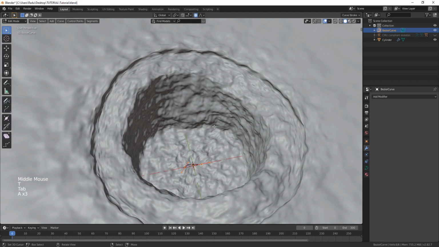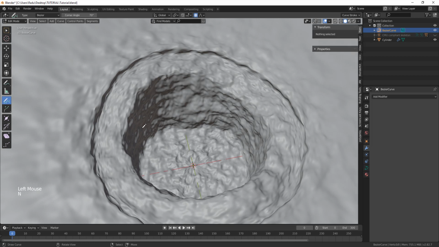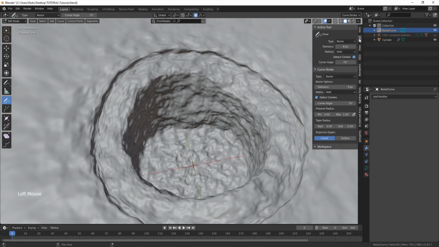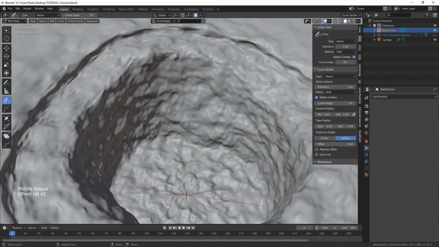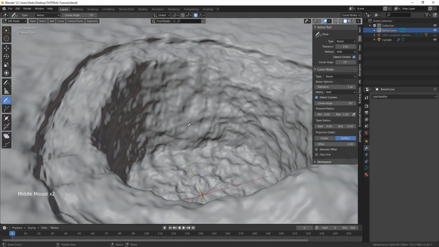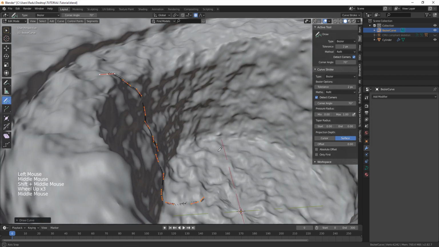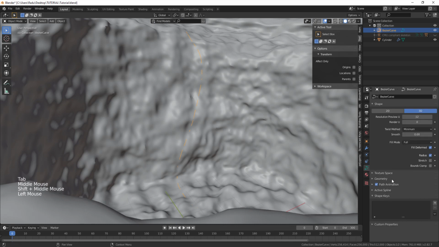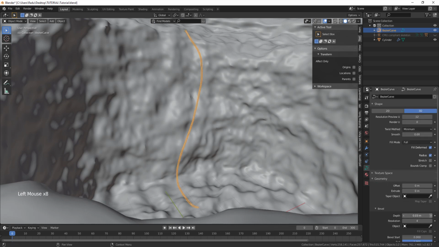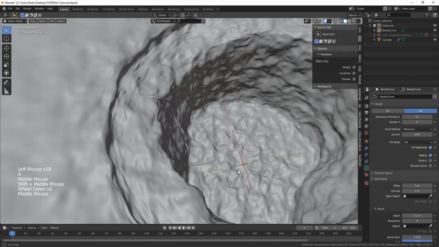Go to edit mode, delete everything. Now select the draw tool, and if you go here under tool, we can select projection depth to surface and tolerance maybe something like 2 pixels. Now what this is going to do is, instead of taking Bezier curves and manually placing stuff around, I can just draw a line and it creates a Bezier curve exactly like that. See, now it is really simple to create this kind of effect.